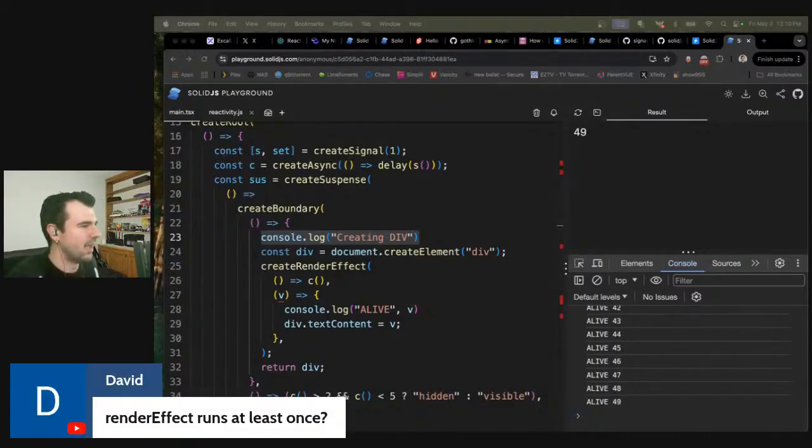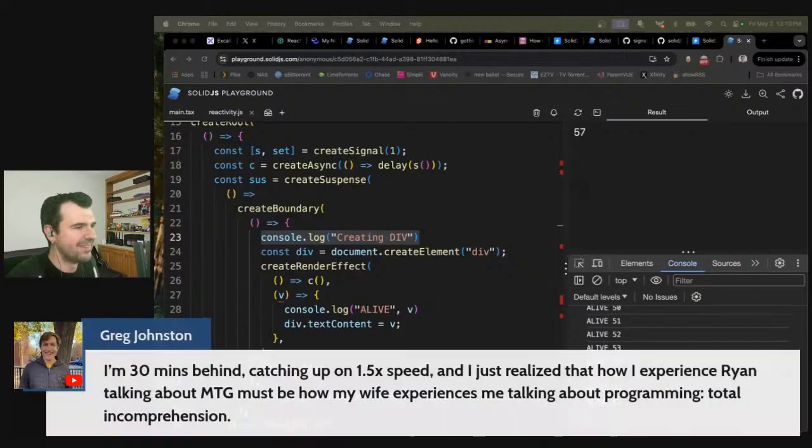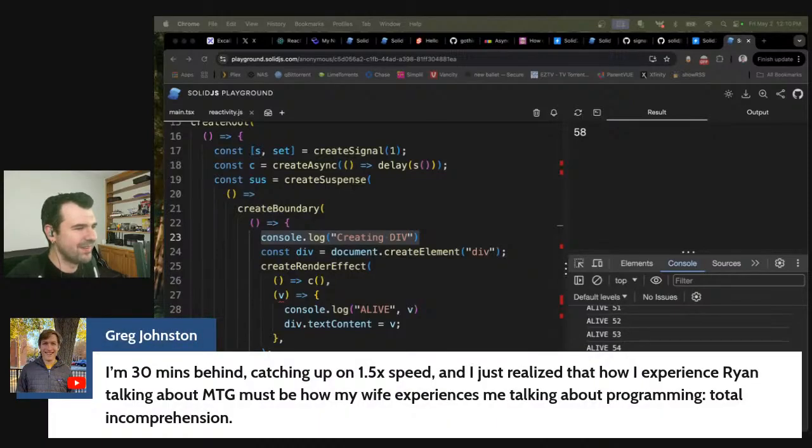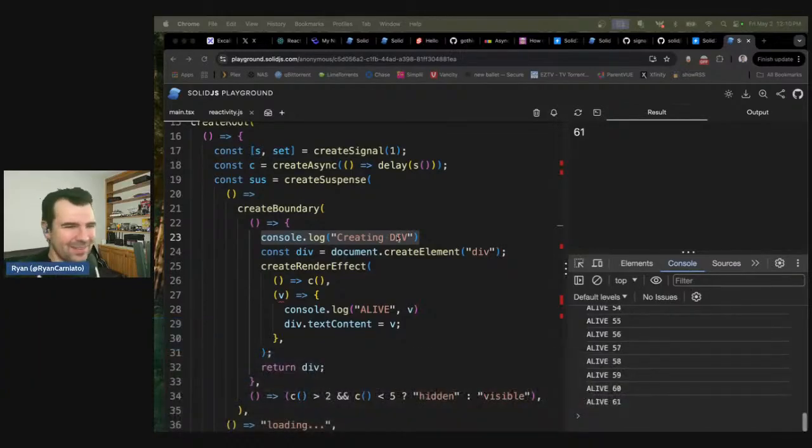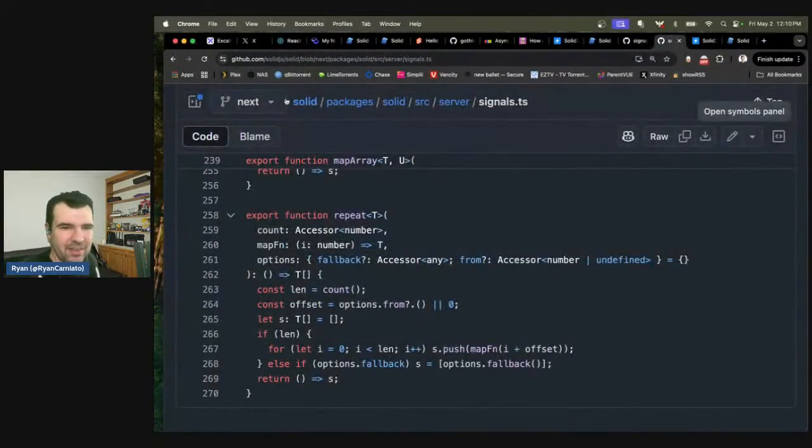Render effects run at least once when they are part of the active graph. And yes, they do run at least once. It's funny because Magic has its own vernacular, just like programming does. Okay. Anyways, in general, I think we're going to see a lot more of these things.